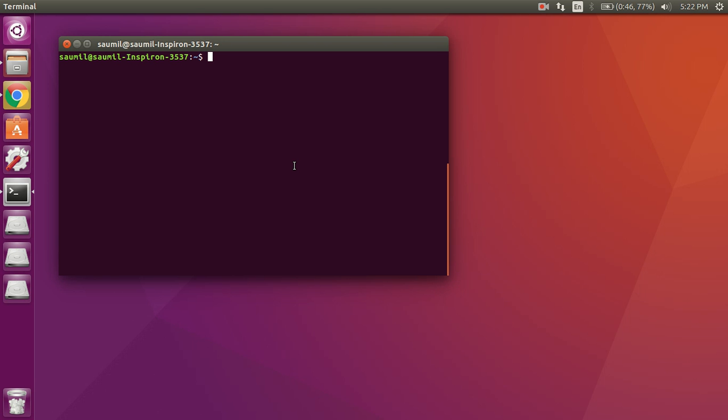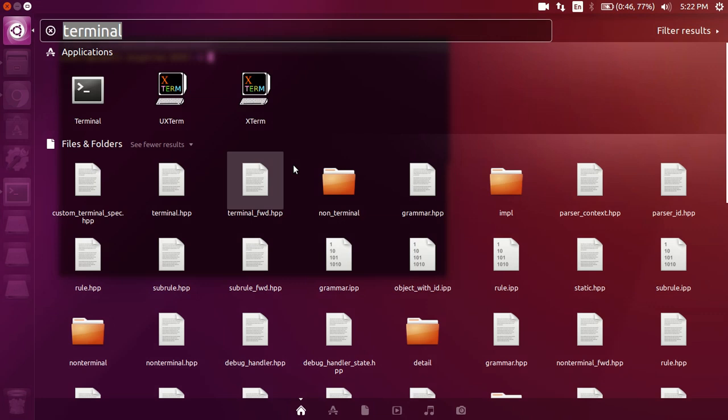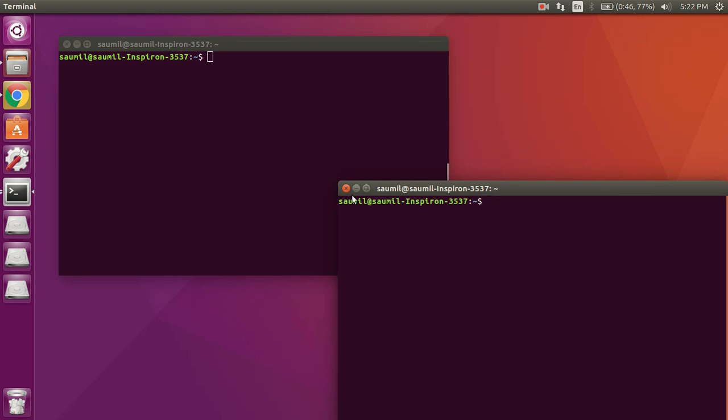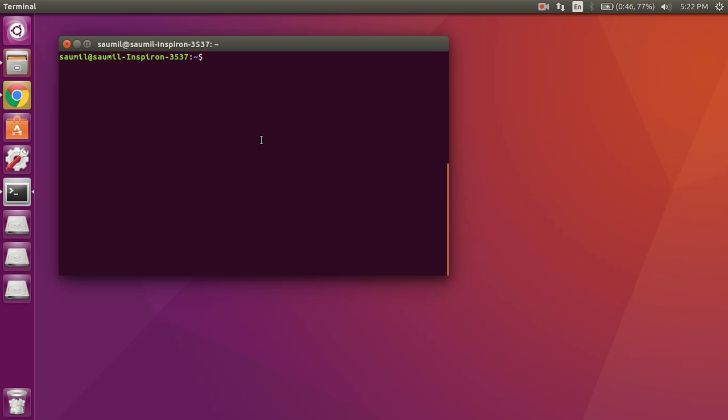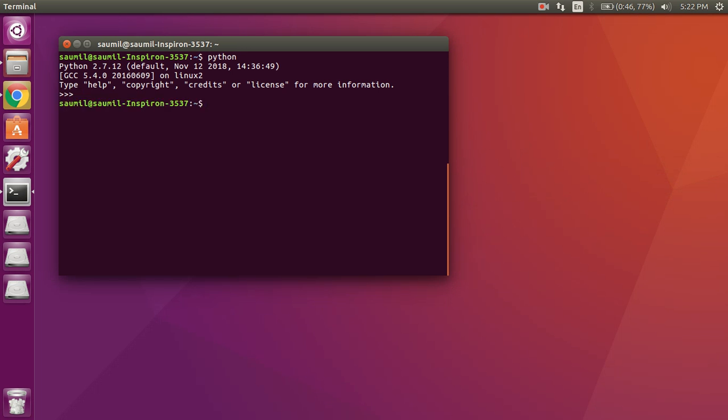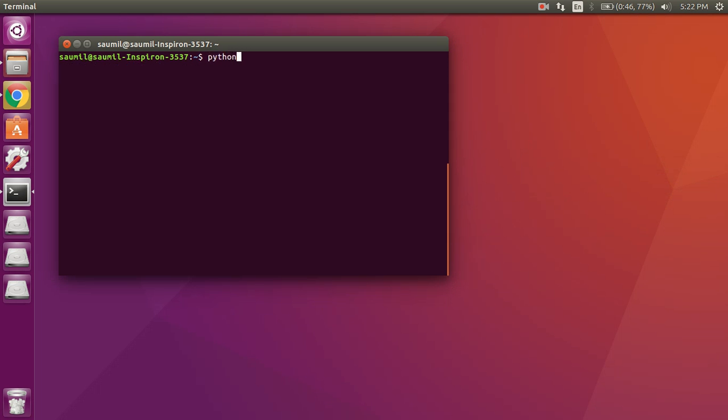If you are using Ubuntu, then you don't have to install Python because it will already be installed on your computer. Just go to search and go to terminal. I already have that here. If you write python, it will come with Python 2.7.12, but we are going to use Python 3.5. So just press Control D, you will get out. Clear, python3.